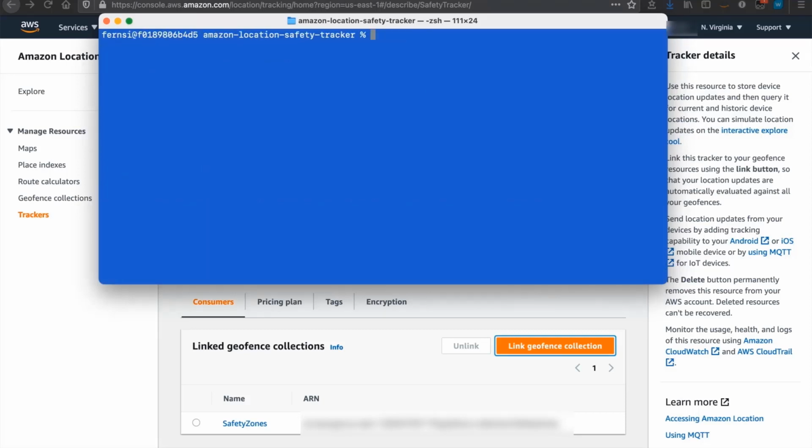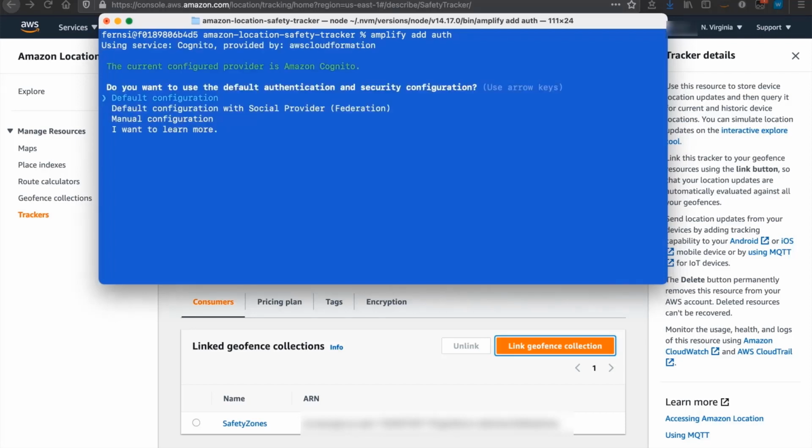Now, to initialize Cognito, I need to do amplify add auth. That's going to initialize the authentication category. In the same way as when we created the project, it's going to give me a list of questions. For this particular one, I want to use default configuration with social provider because I want to use the web forms that Amplify gives to me, which is called hosted UI.